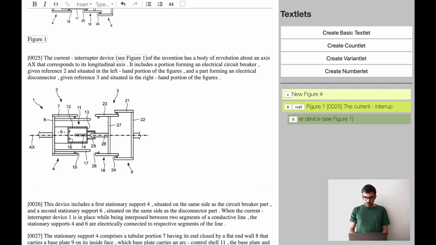And for the following figures, I only have to use the numberlet that I created to keep inserting sequential numbers, in this case figure 2. That will also create an associated textlet on the sidebar that I can use to insert references to it.